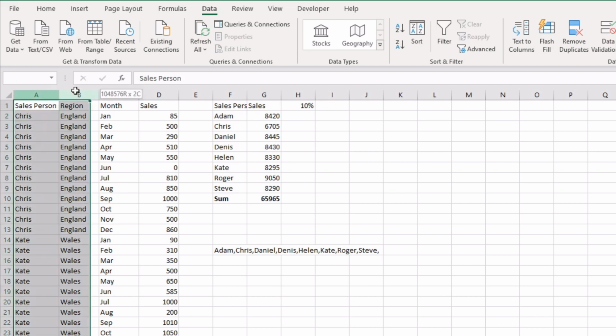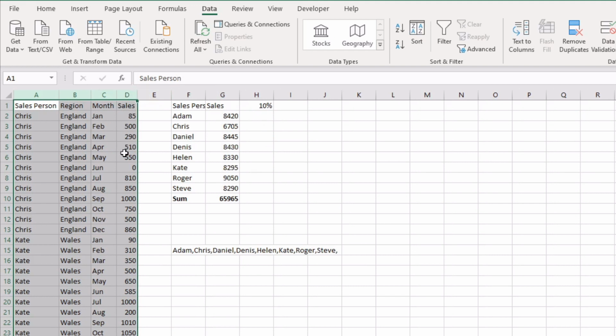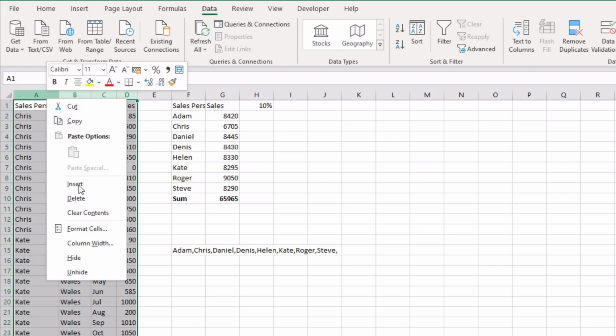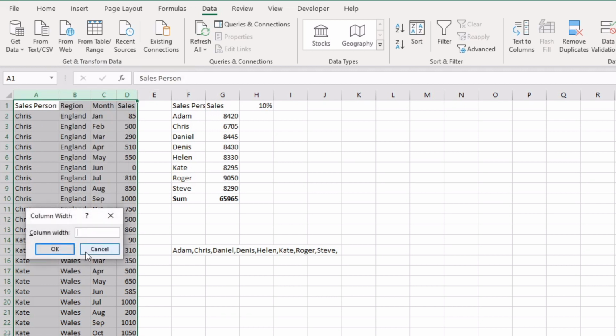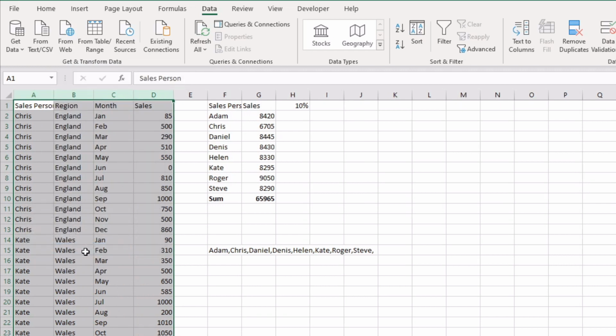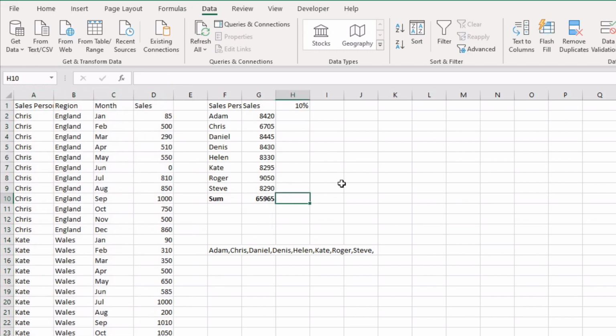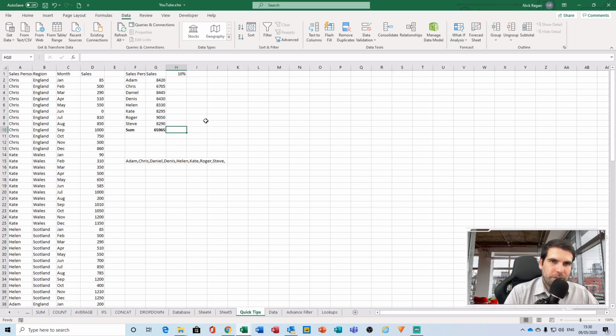With that said, you can also select multiple columns, hover between two of them until you get the double-ended arrow, double click that, and it will adjust all of the highlighted columns to the width that will fit the data correctly. Alternatively, you can highlight the columns you would like, right click and go to column width, and then just give it a manual size of 10, for example. And that is our quick tip number 5.